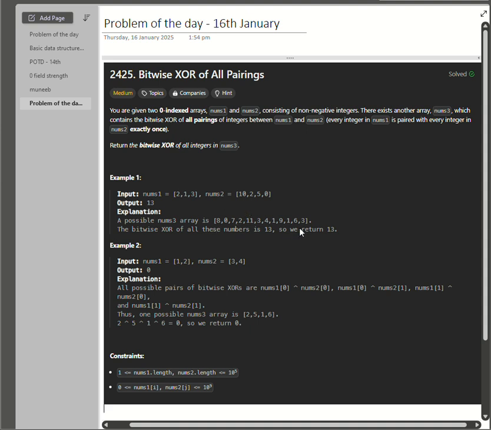Now the result: you have 3 numbers over here, you have 4 numbers over here. When you XOR these 3 numbers with these 4 numbers, ultimately you're going to have 12 numbers. So 4, another 4, another 4. So you have 12 numbers over here. Now what you have to return as an answer is the bitwise XOR of all the integers which are in nums3. So you have to return the cumulative XOR of all of these integers.